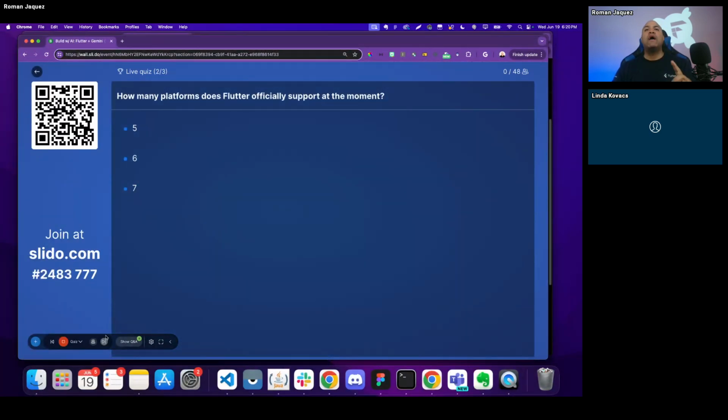Perfect. Now, can anybody remember how many platforms Flutter officially supports at the moment? Is it 5, 6, or 7? Can you try to answer? For those of you who want to join, I started it again all over. I just wanted to make sure people were answering the question. How many platforms does Flutter officially support at the moment? Is it 5, 6, or 7? Try to remember that.